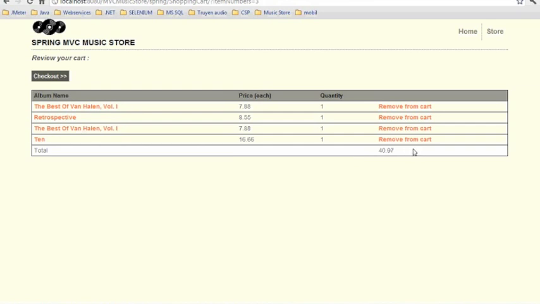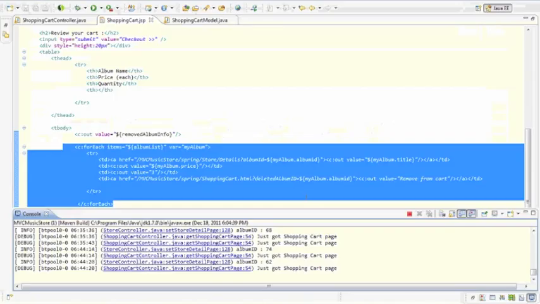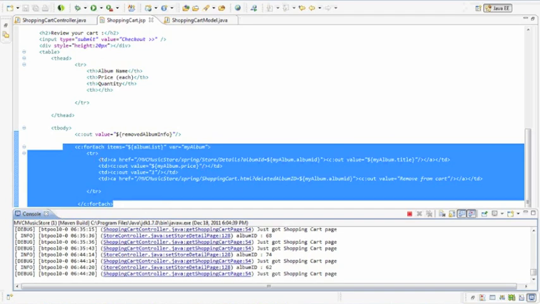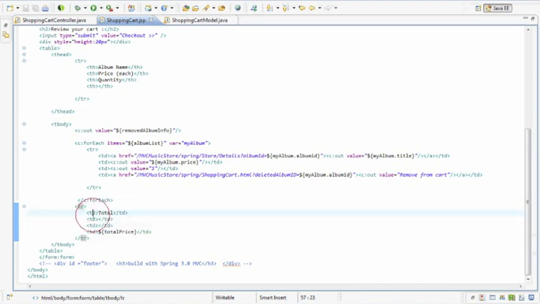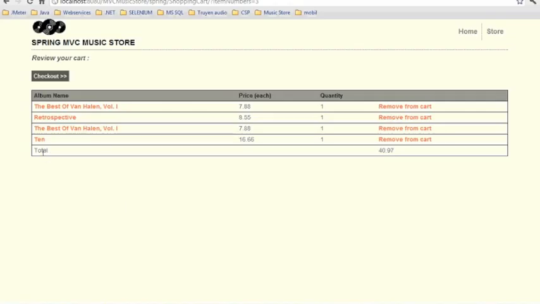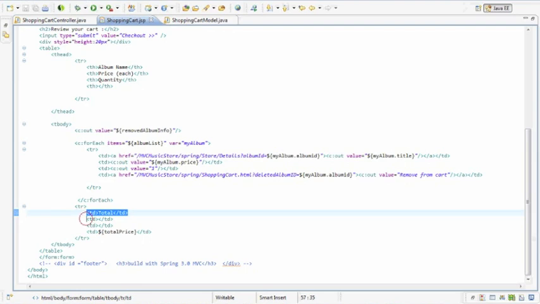How about the last one here? The last one over here is not related to the for each. It's separate. TR means table row, TD, total. The next two columns, one and two, are empty. The fourth one will show the total price of the whole cart here, $40.97. And you have to put it in. The fourth one says total price. Okay, that's all for the bill.